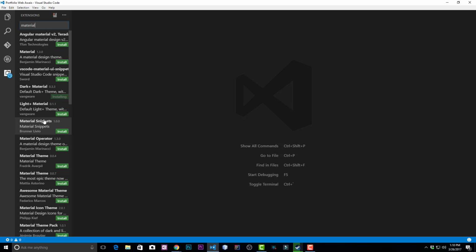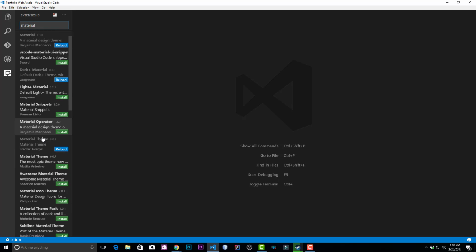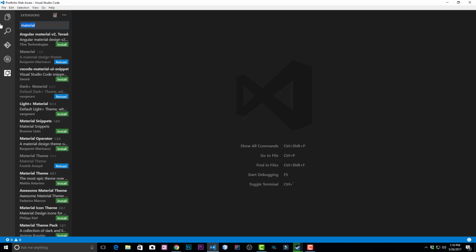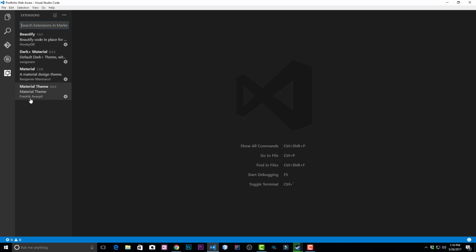Let's install this Dark Material and I will install this Material theme as well and this Material theme as well. As you can see, there are tons of themes related to Material, but you can actually search for these. Now all of these are installed, let me reload. Let's click on reload. And there you go. So these are all active now.